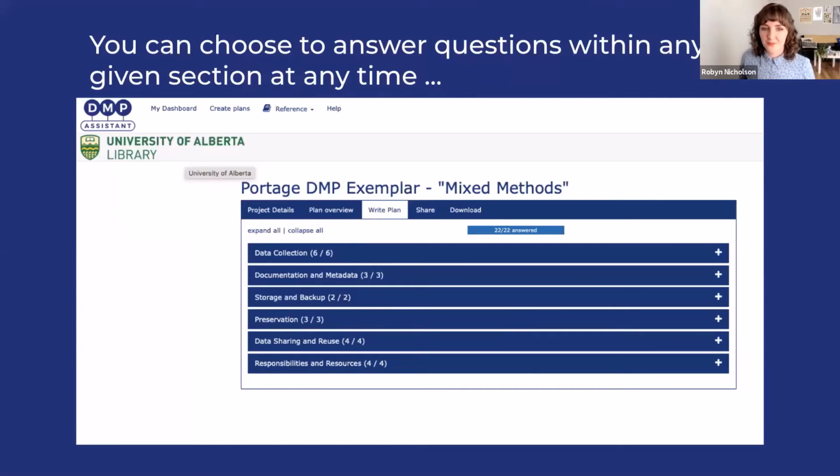Moving our way over to the Write Plan tab, these section headings will look familiar as they were the ones included in my research lifecycle infinity loop from earlier in the presentation. From this collapsed overview here, you can see how many questions are included in each section and how many you have answered thus far. As you can see, James is a very diligent researcher and has already answered all 22 of the questions included in the default Portage DMP template. Great job, James.